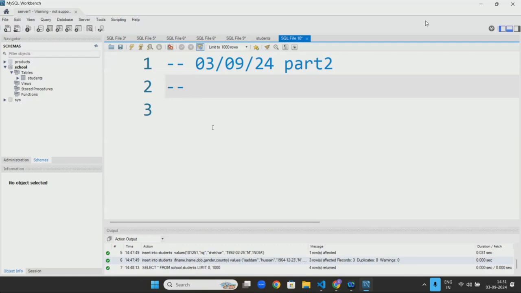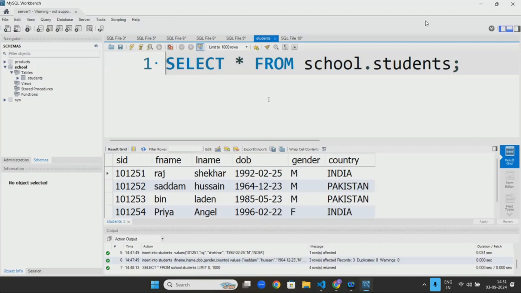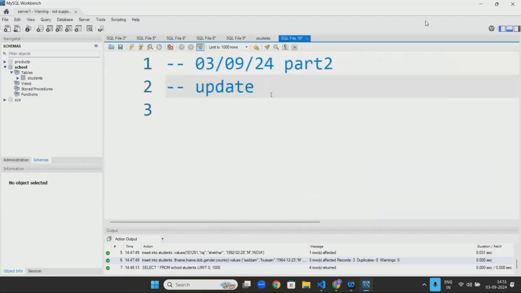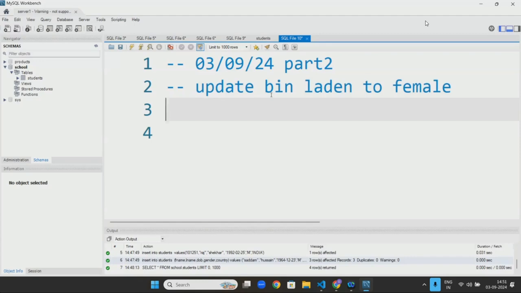Everyone, let's try it here. Update. Jokes apart, everyone, focus here. What we can do: update Bin Laden to female. Everyone, update Bin Laden's gender to female in your table. You already created a table. Please update Bin Laden's gender to female.